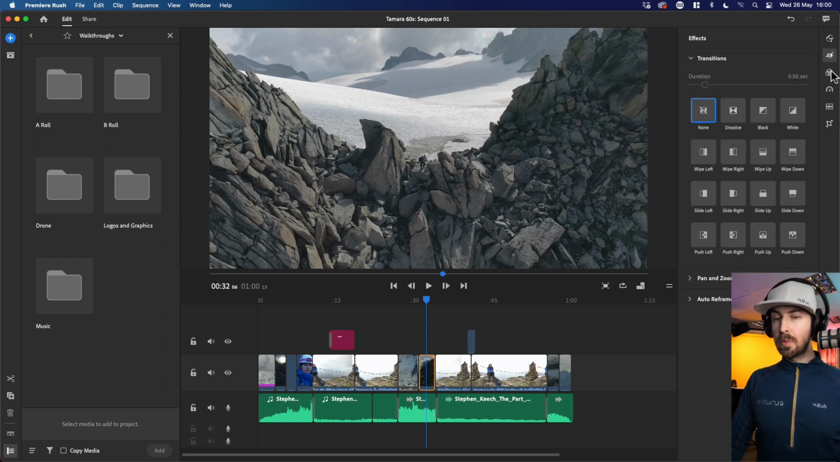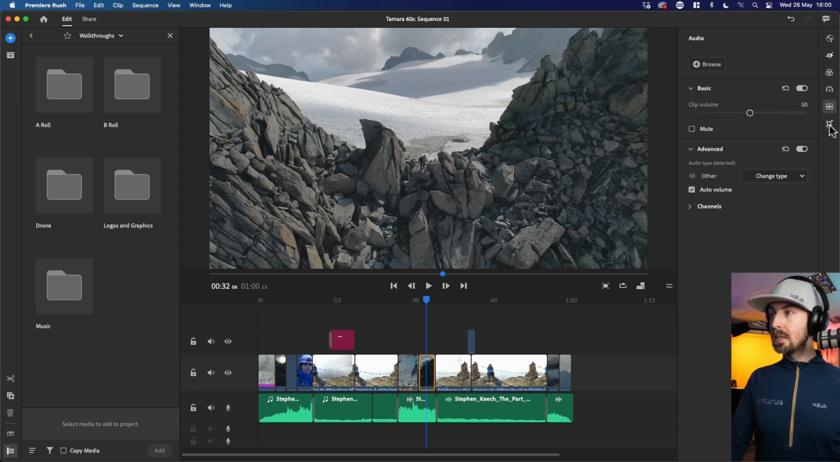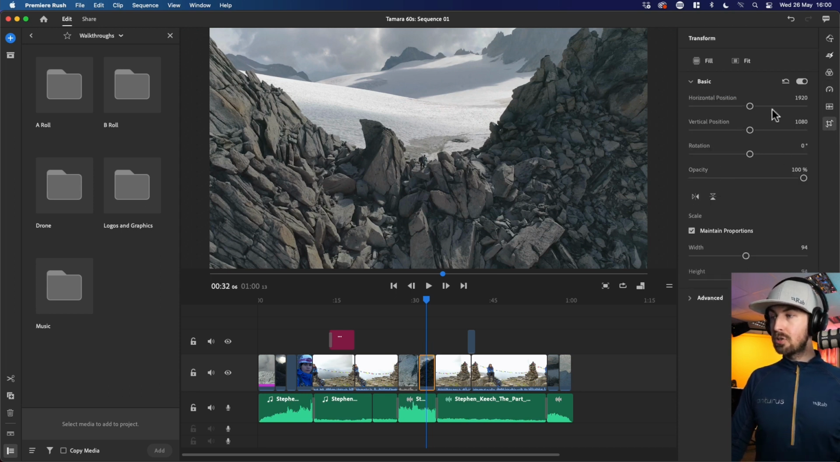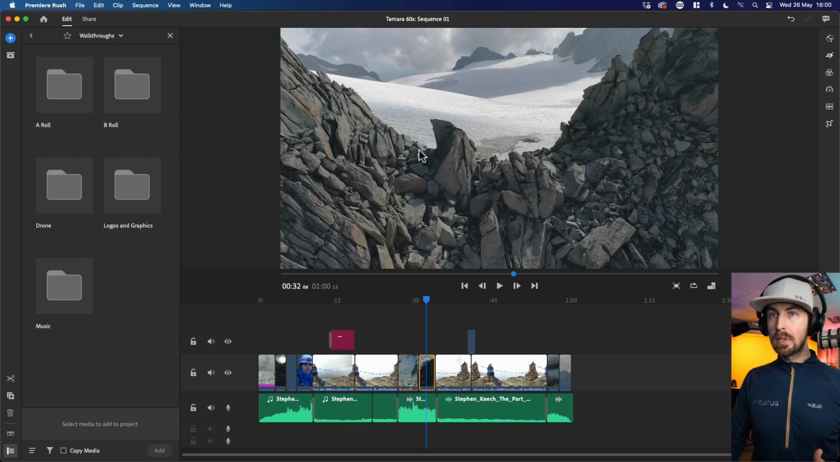We've used some graphics, we've used some effects, we've done a lot of coloring, changed the speed, we've done audio, and we've used these transform functions. That side of it, that side of Rush, is actually really, really useful. So I really like it.